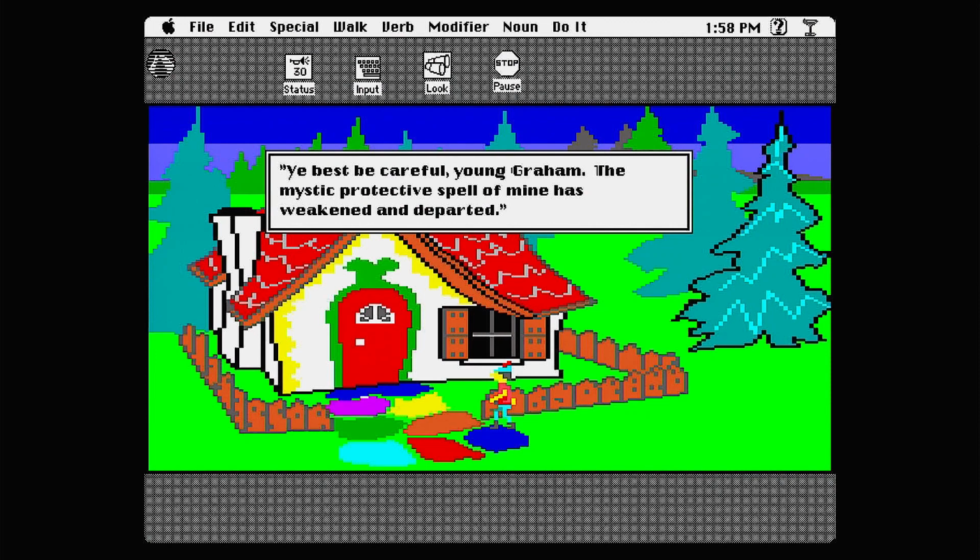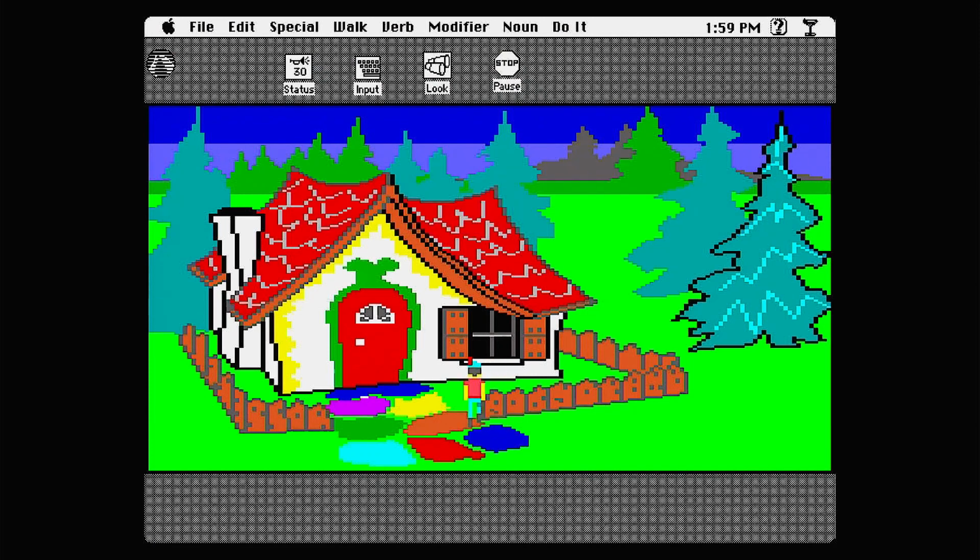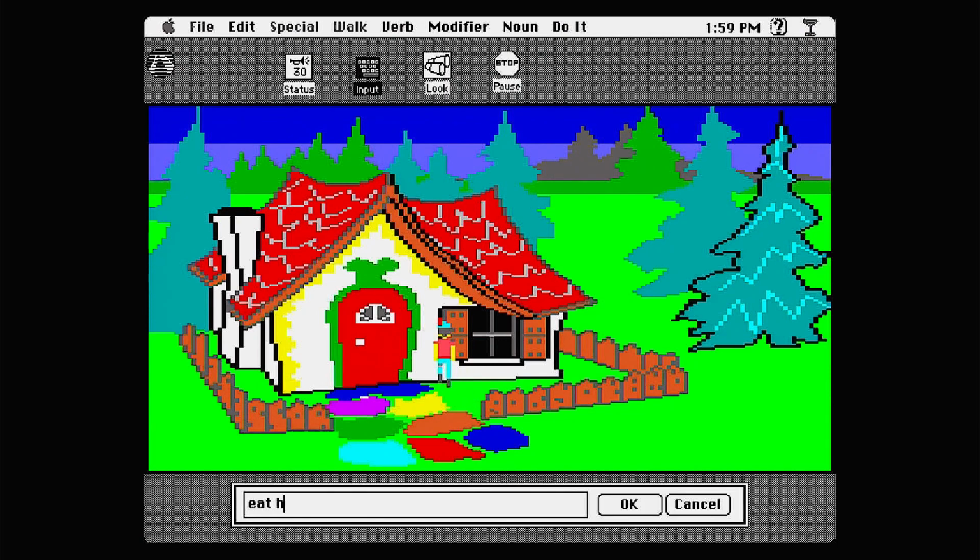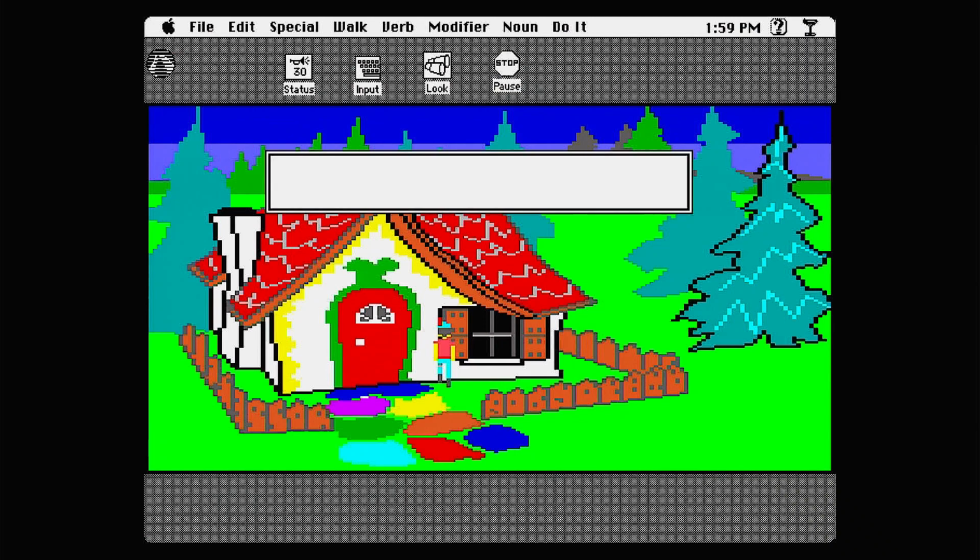Crap. Okay, so the spell the fairy gave us, because we dawdled a bit, seems to have gone away. So that's bad. Let's just keep going anyway. Can we eat the house? It says it's delicious. Yum, the house tastes even better than it looks. Cool. Let's see.